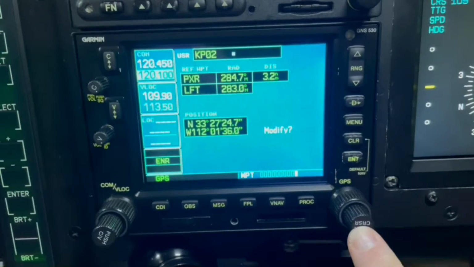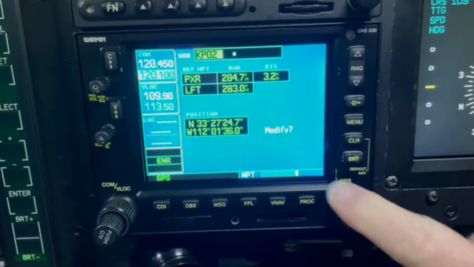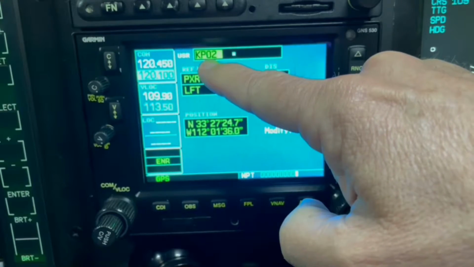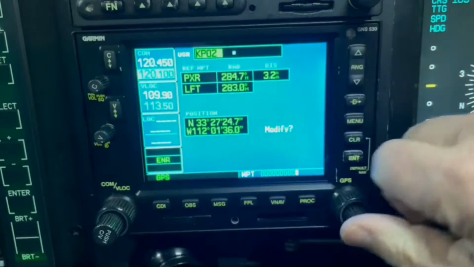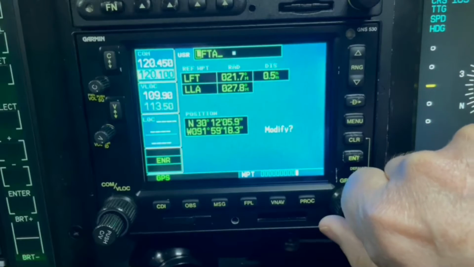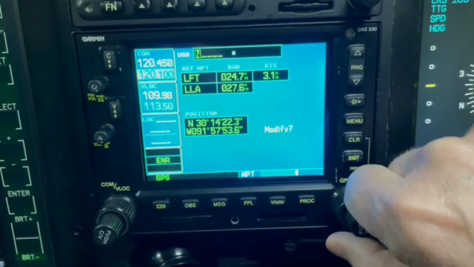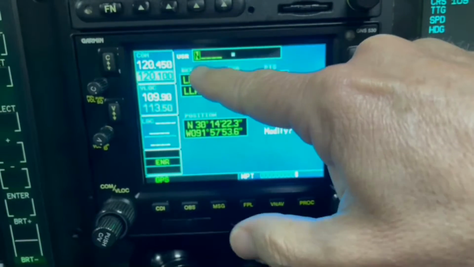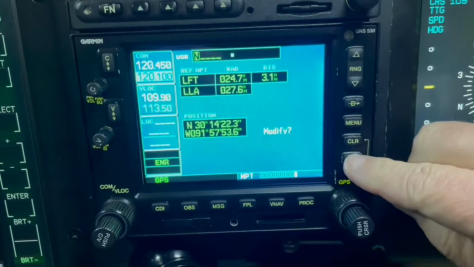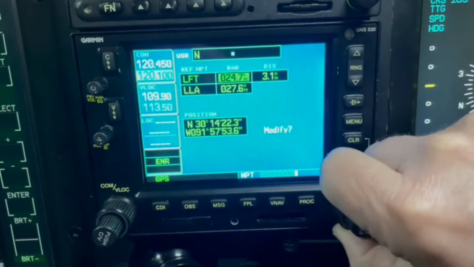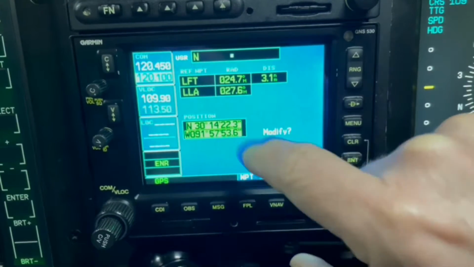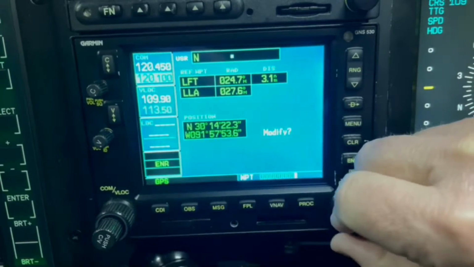Now we're going to push in our cursor here. Now it's going to highlight this. So we want a user waypoint here. So whatever you want to choose as your waypoint, I'm going to just name this one N. So we'll press enter. Then we're going to scroll all the way down till we get to our position.